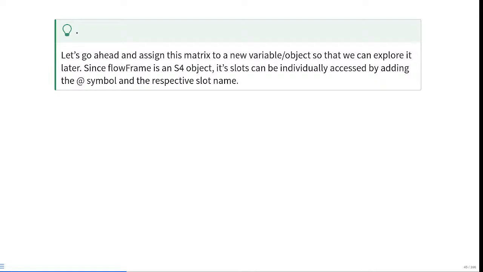Since this is within an S4 object, we can't use any of those accessor functions that we've used before, like square indices or all those different variations. We're going to need to be able to access it within the S4 object. And the way you access a slot within an S4 object is you use this little @ symbol, and then you give the respective slot's name.